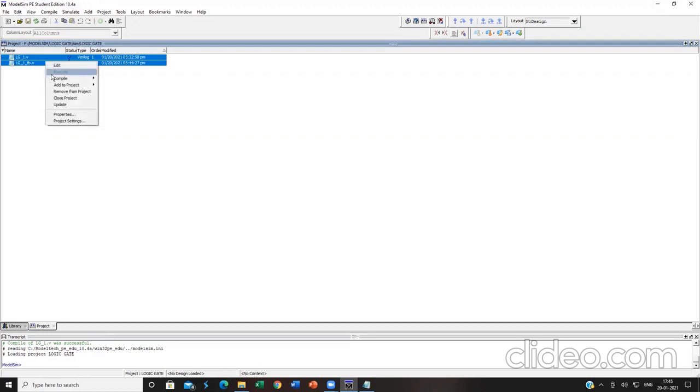Then right click anywhere within this blue line. A menu will come like this. Select the compile option. You can click on compile selected or compile all. I have already told about compile selected in the RTL folder, so now I'll tell about compile all. I'm clicking on compile all over here. It is showing that compile of LG_1_TB.V was successful, and compile of LG_1.V was successful. That means both the programs are syntactically correct.